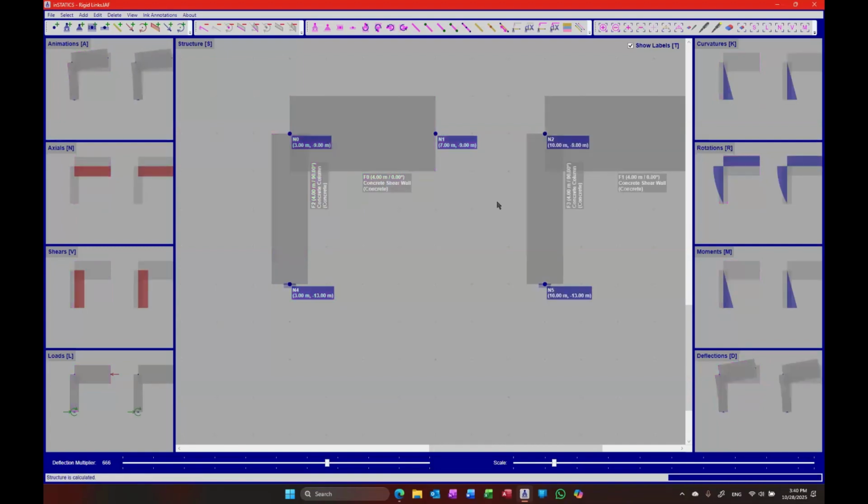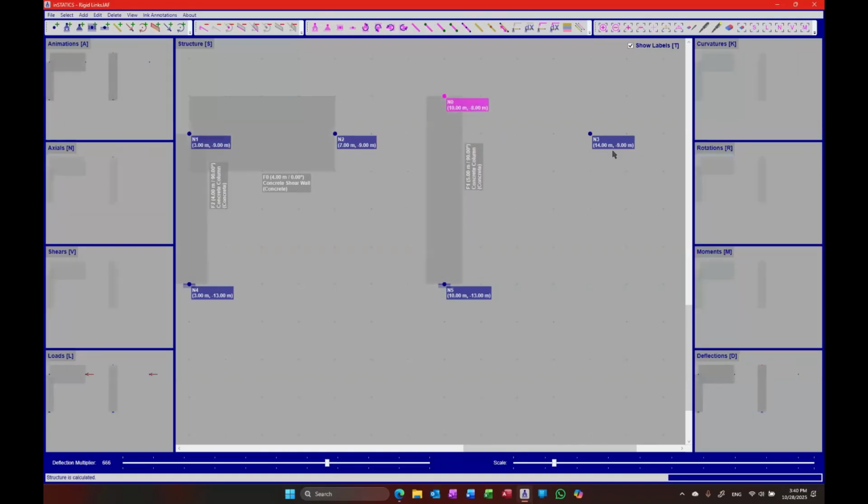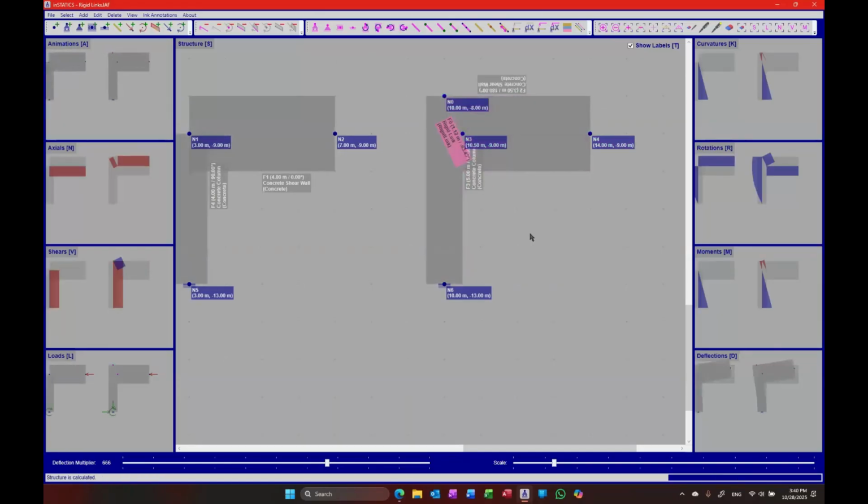So let's simulate that. Again, we need to know what the real size of the element is, but let's assume this goes all the way up here, right? And then we're going to have to add an element here, connect them with the shear wall like this, and then finally connect them with the rigid link like this, right?